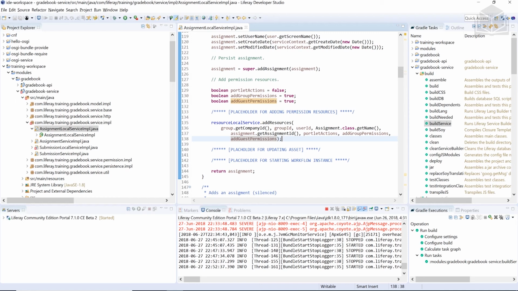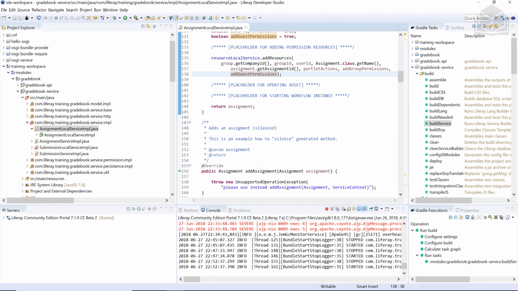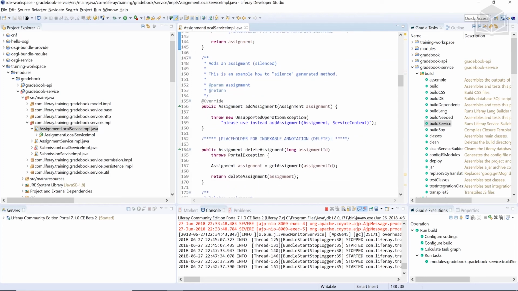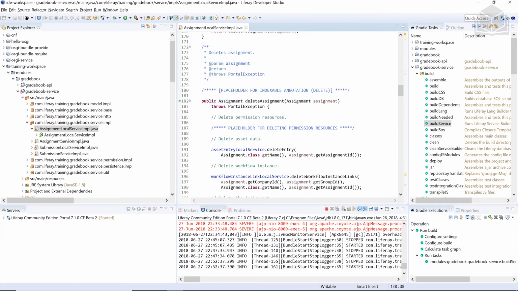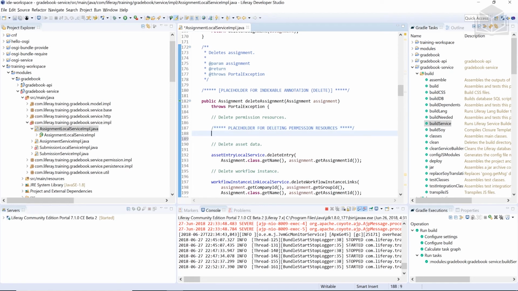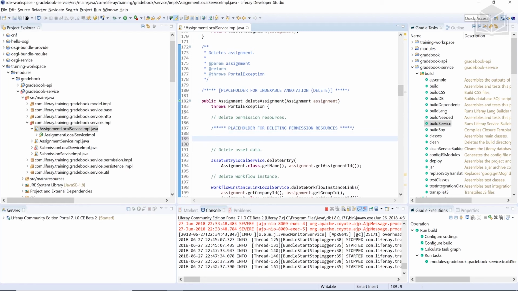Now, the next thing we need to do is every time an assignment is deleted, we also want to delete that permission resource as well. We don't want these sort of floating permission resources all over the place. So what we're going to do is scroll down and look for our delete assignment. Okay. And then here in the delete assignment, we have a placeholder for deleting our permission resource. So again, we talked earlier that all of our permission resources are being handled by the resource local service.